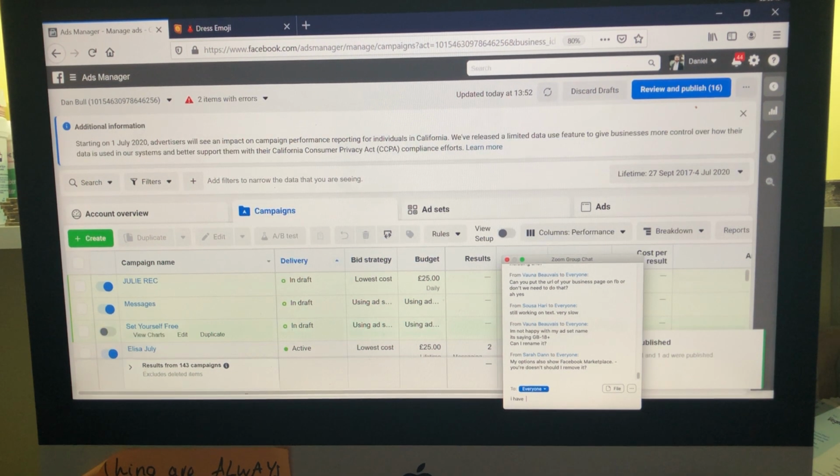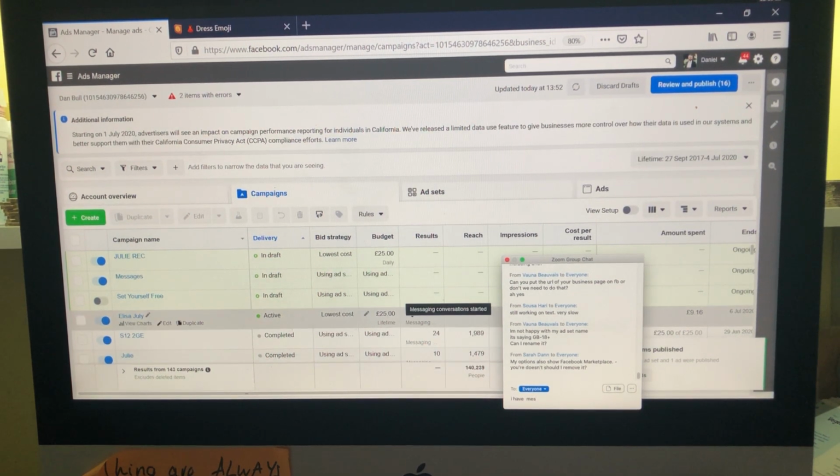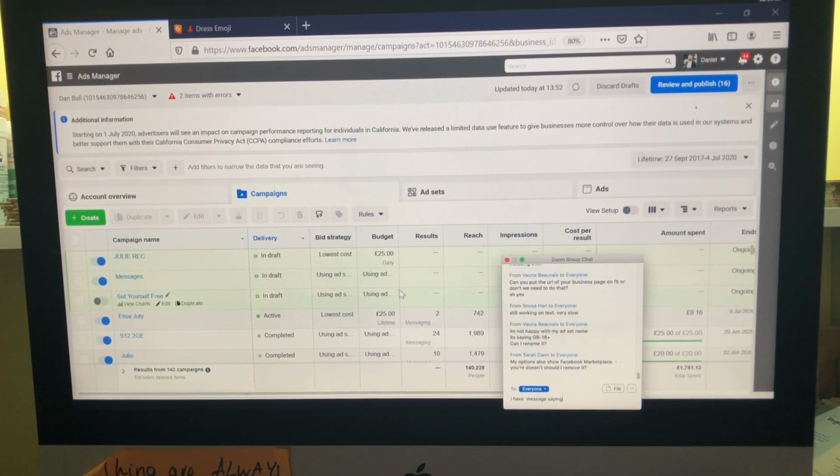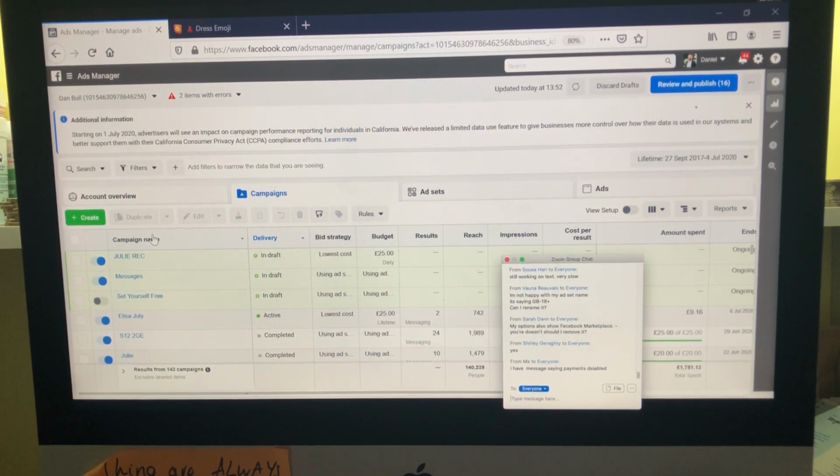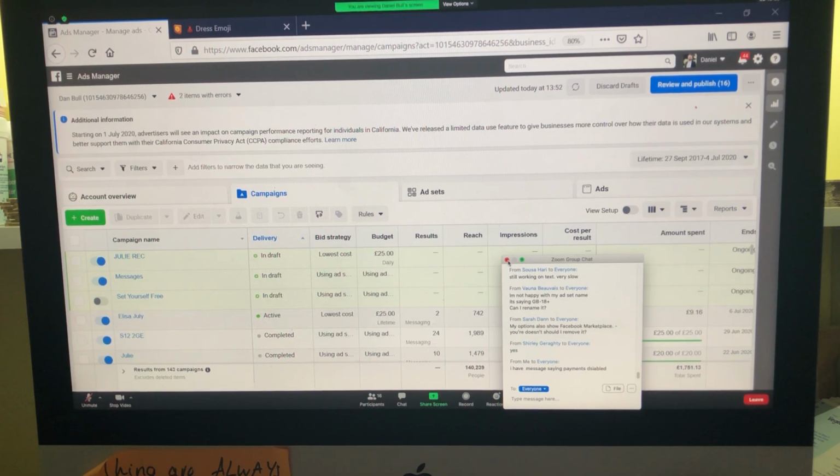What you'll see, once again, as I said before, there's a lot going on here. It should say scheduled or in review on the delivery bar. Trying to find where mine is. Got some blue things on there. I have a message saying payments disabled. May need to add a new payment method.